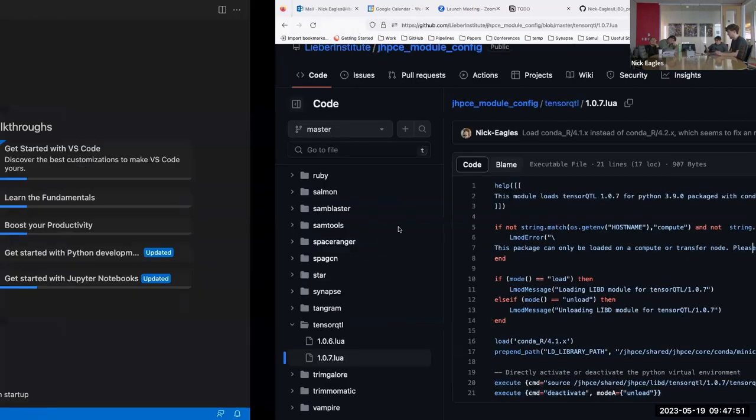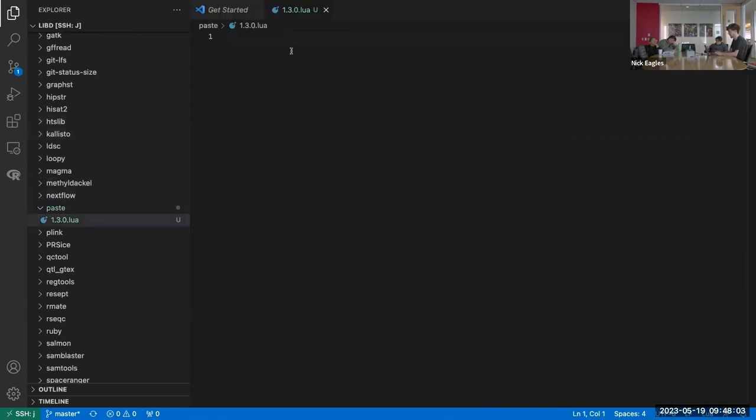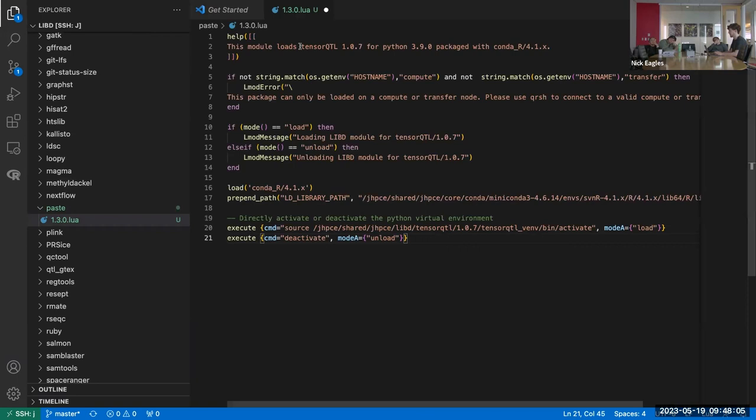Let's go back, and in here we will create a file. We need to name it by the version. It's important. So we'll just start with this template. The help message is pretty trivial, so change it to this. We used Python 3.8.3.